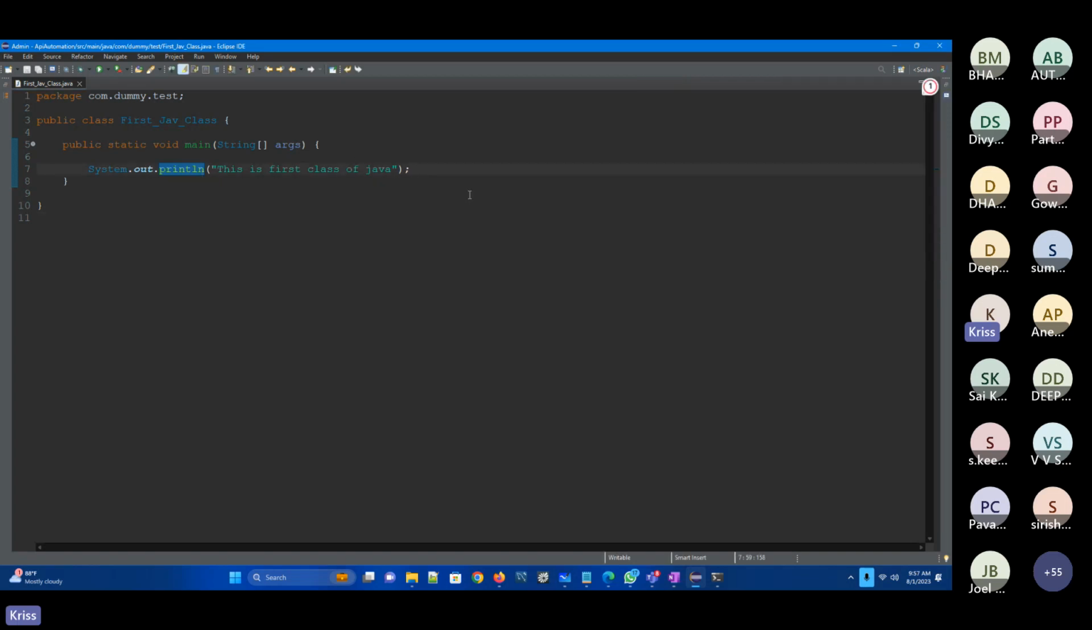We can write this by typing SYSO and pressing Control space bar, and it will come. And inside this, I write the information that I want to print. I'll write this as: have fun with Java.